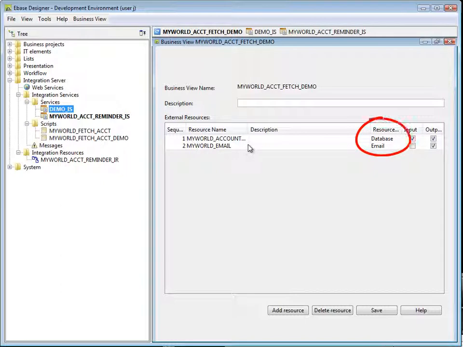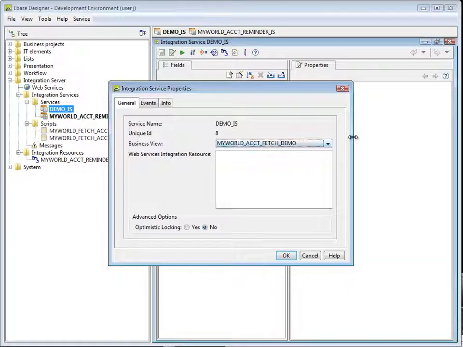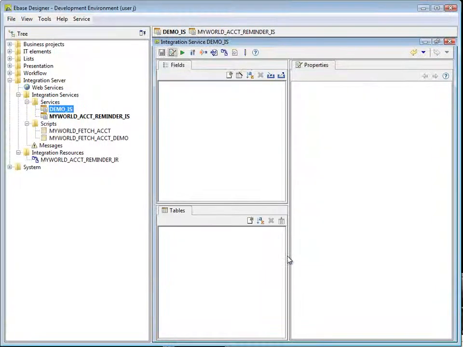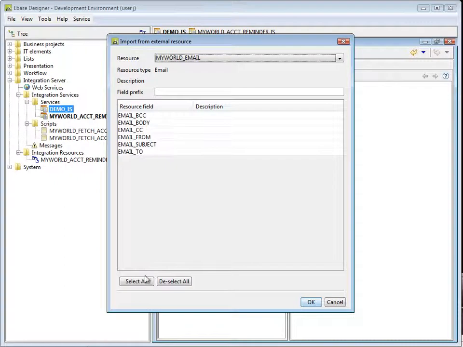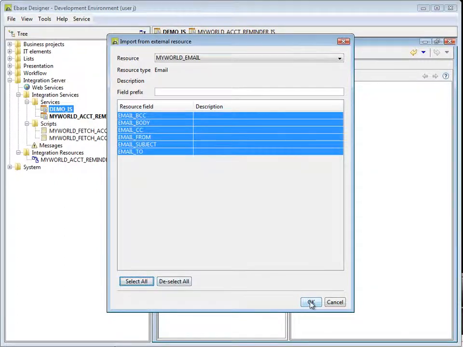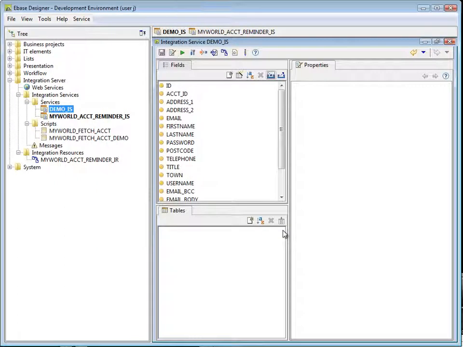Our demo business view only has two resources: a database and an email, as that is all we need for our example. So now the business view is attached, we need to import some fields onto the integration service. To do this, we'll use one of the simple point-and-click import features available throughout the Xi platform. If we click the import fields icon, select the desired resource type from the drop-down list, click to select all fields and click OK, this will import them directly into our integration service.